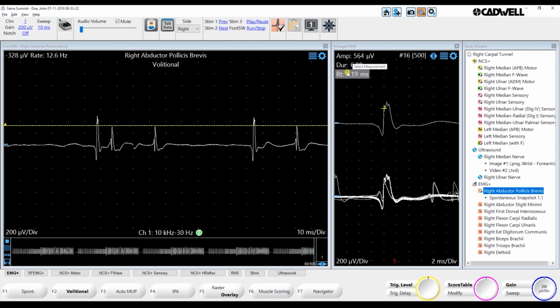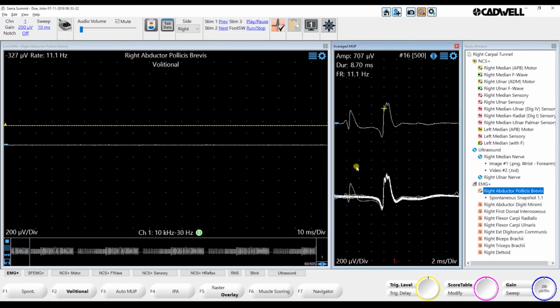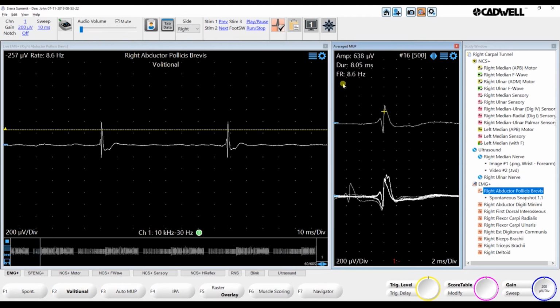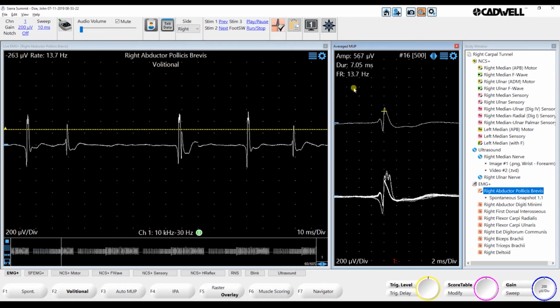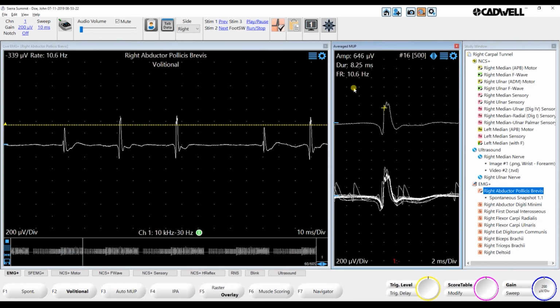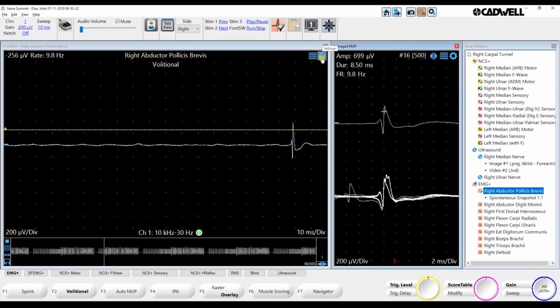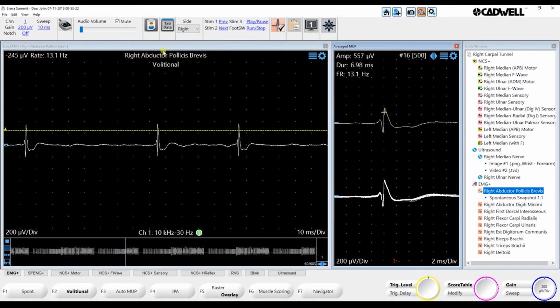I can actually click on these windows, and maybe I want to see firing rate instead of rise time. I can change that, so now I'm seeing amplitude, duration, and firing rate. So there's quite a bit you can see live while the patient's still there, without any post-analysis, just while the needle's in the patient and looking at a triggered waveform. You'll notice in most of our windows we have a cogwheel. The cogwheel is how we set up those windows.